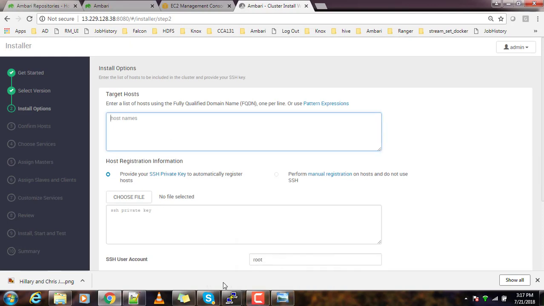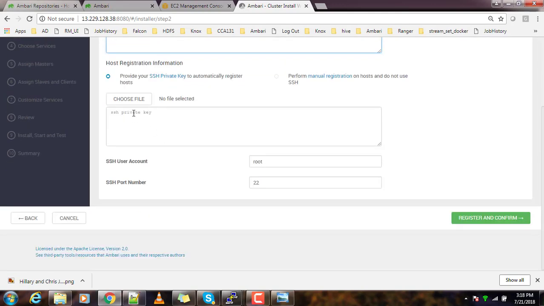and here the list of host names that we are going to use. So I have master 1 and 2 dot hadoop.com, and then worker 1 to 3. I mean, instead of that you can write master 1, master 2, worker 1, worker 2, worker 3, like that.